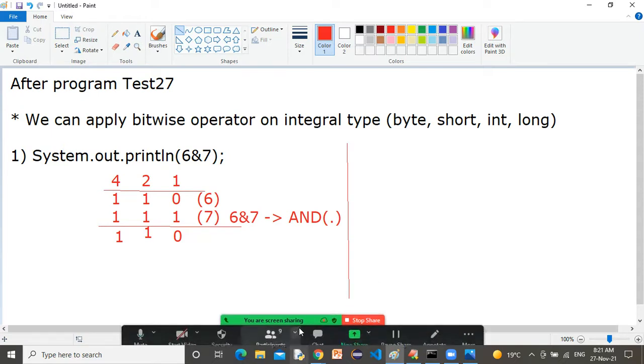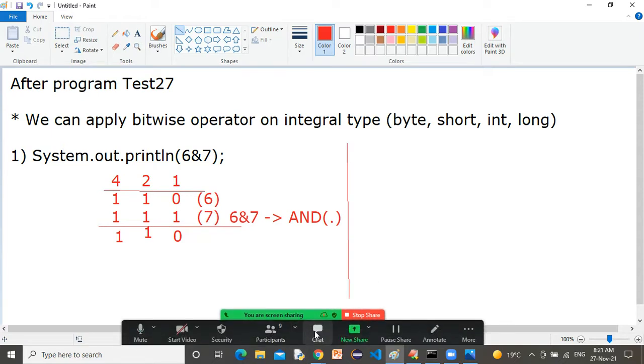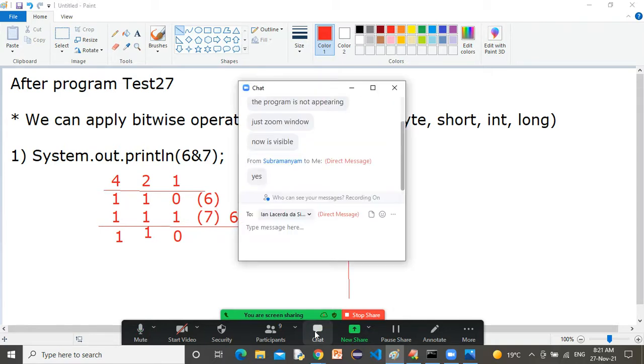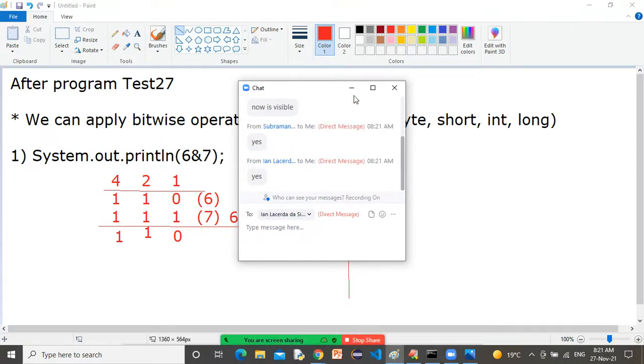Guys, are you getting it? Are we together? Am I audible? Is everything fine? Just reply to me. Are we together? Yeah, fine. Just listen carefully.